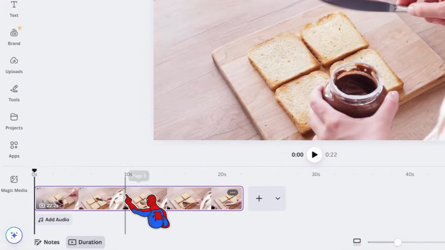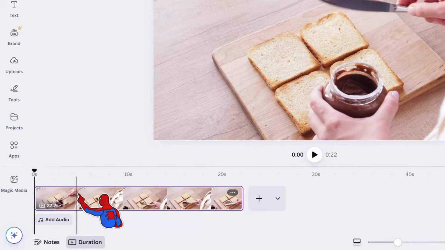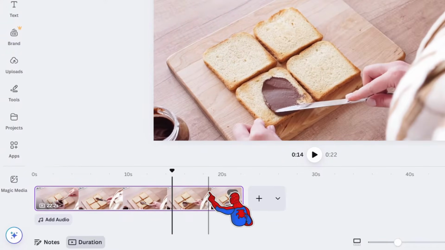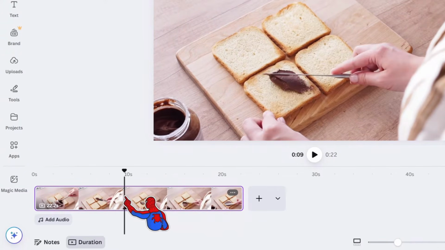Now, what if you want to cut the middle part of your video? So look, if I move my mouse around, you can see there is this line, right? And if I click, it becomes this black line. And I can click around like this to move the black line.